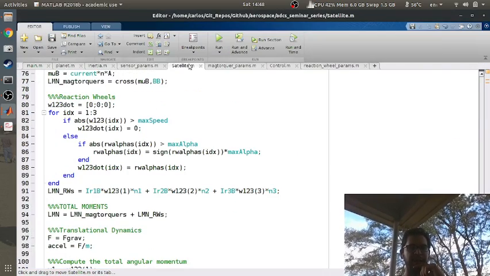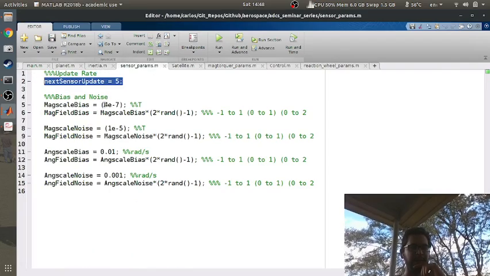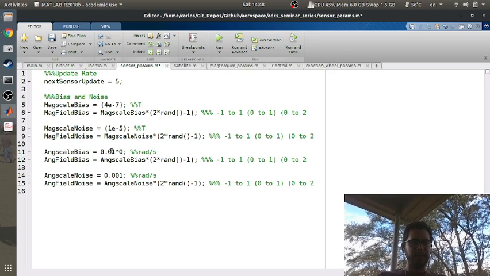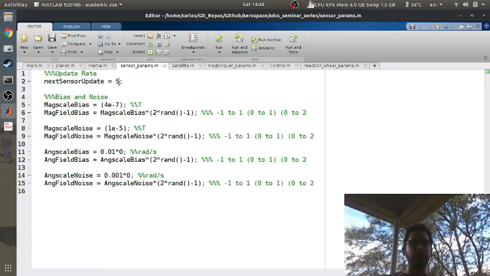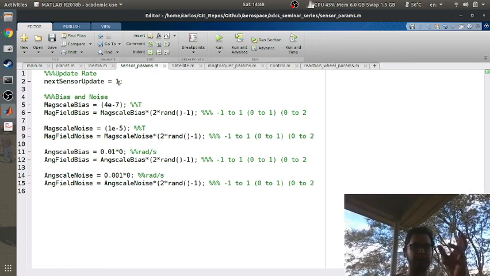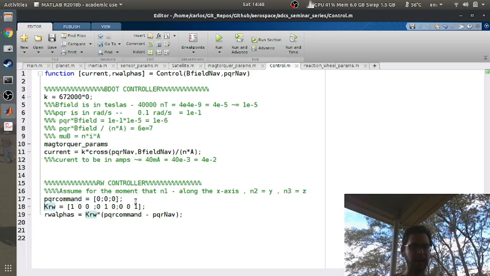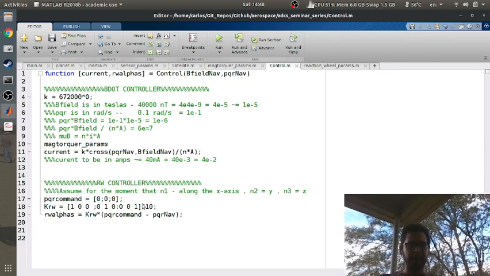So satellite, sensor params, mag scale. Okay, so angle bias. So we're going to throw this to 0, and this guy to 0. So we have no sensor errors. Ooh, and we're also going to update every second, so that we're not updating every 5 seconds. And then we are also going to jack up the gain. So in the controller, I'm going to multiply by 10. Okay, and run it again.